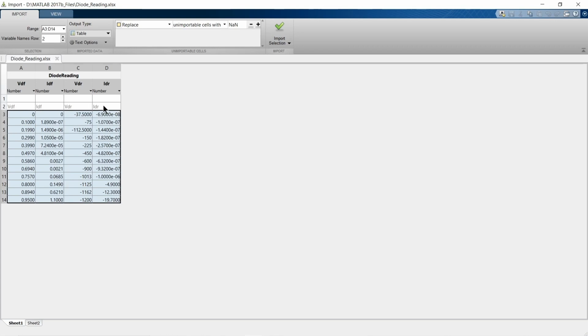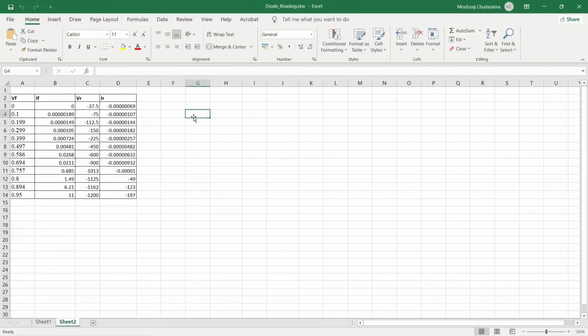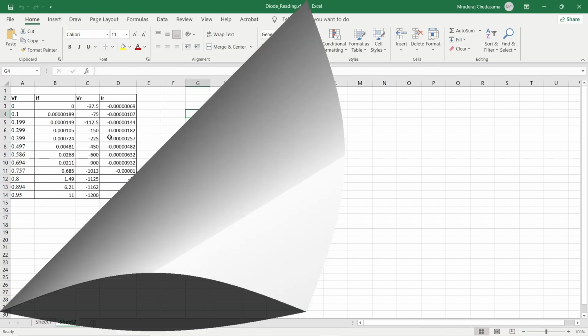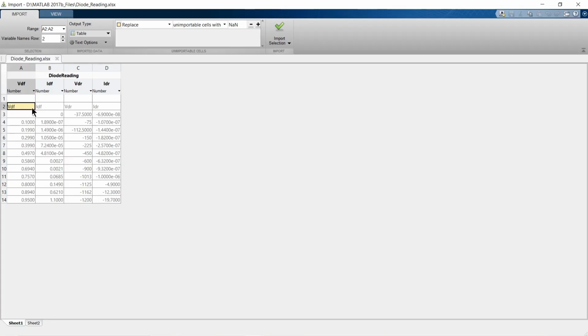Let me show you the Excel sheet first. This is the Excel sheet that we have imported: a blank space, and VF, IF, VR, IR and all this data. Now let's jump to MATLAB. Here all of these are taken as variable names, and these are the data in that Excel sheet.